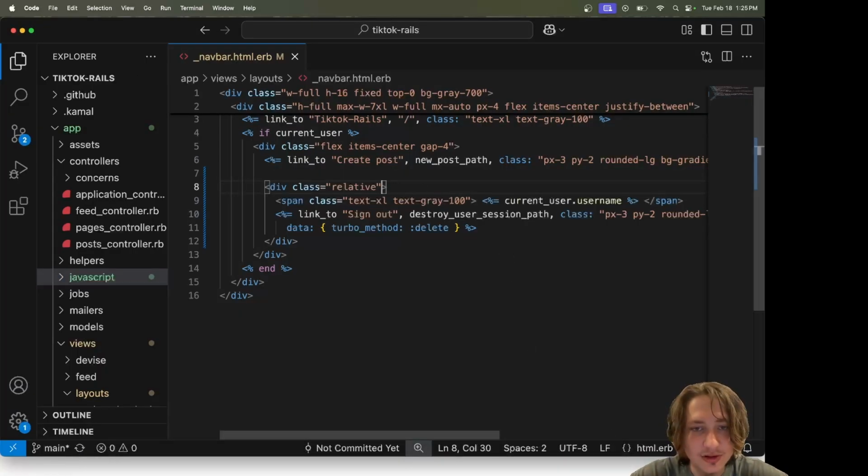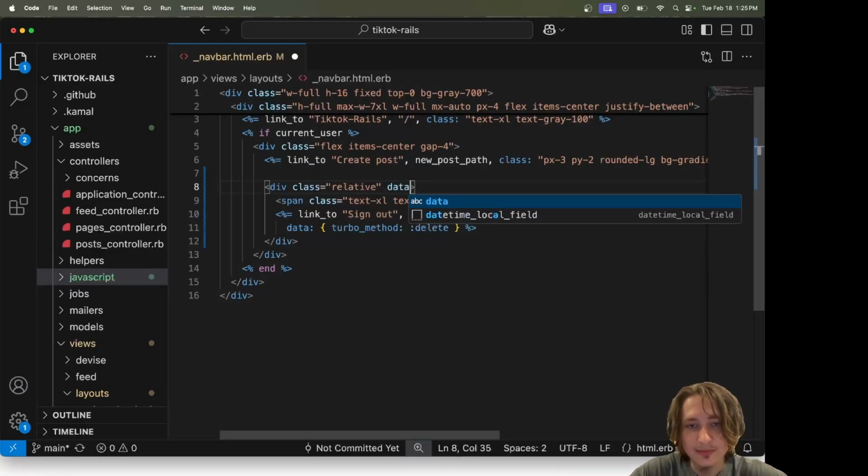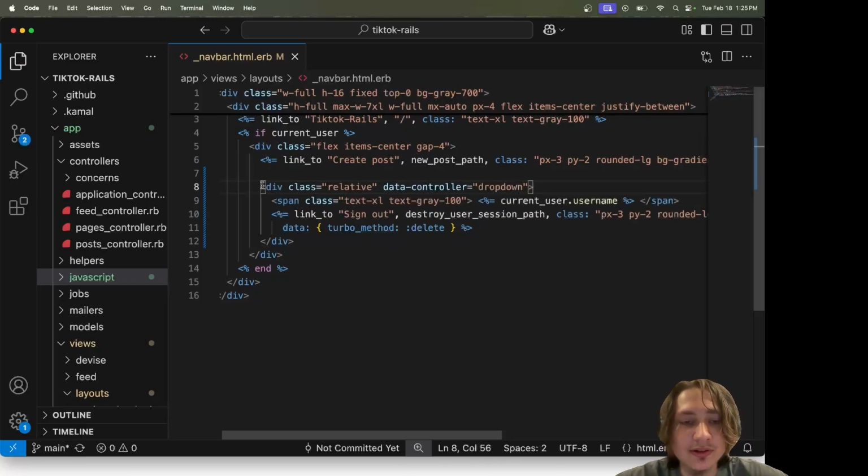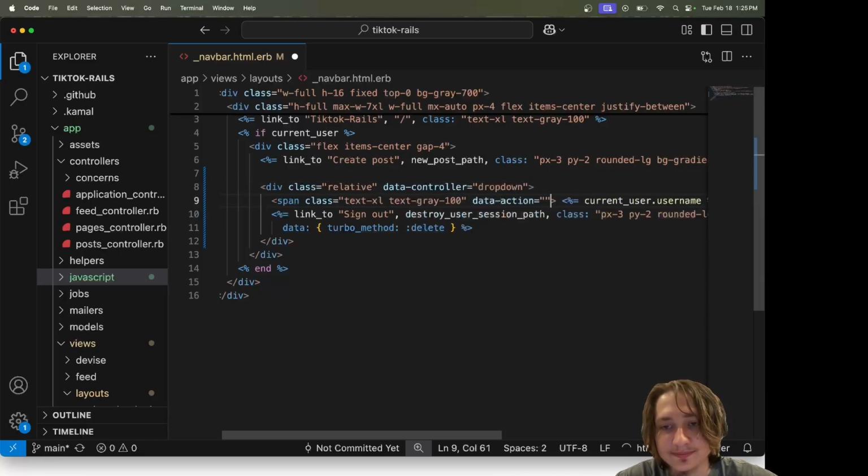Now I'm going to connect the drop-down controller to the div by adding data-controller equals dropdown, just like that. Then on the span with the username, I'm going to add a data-action, which will say whenever you click on this span, we're going to trigger a function on the dropdown controller. We could just call this toggle.